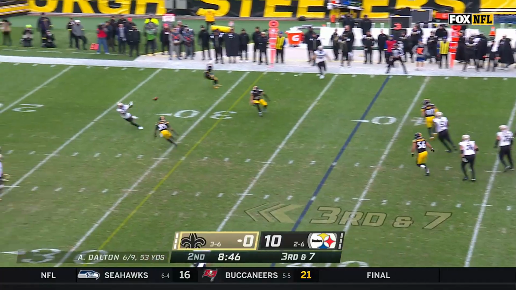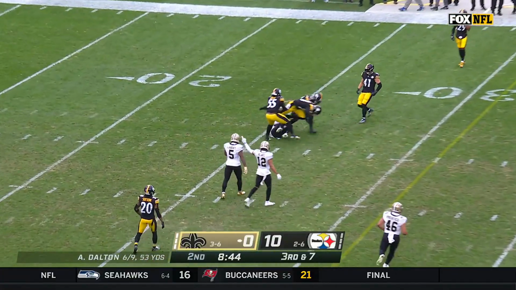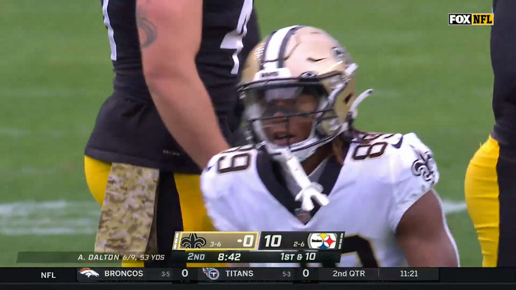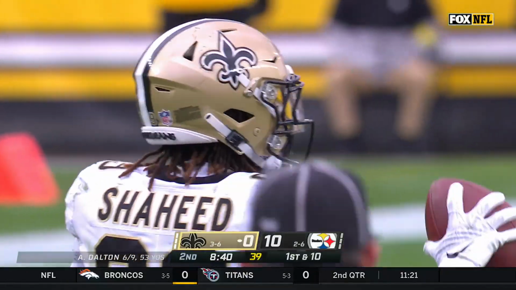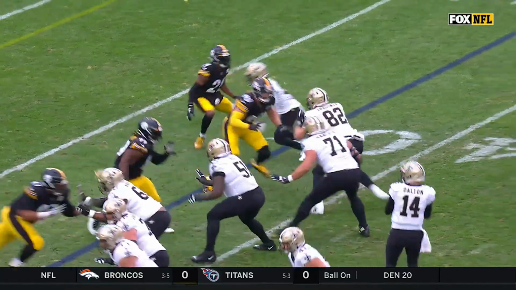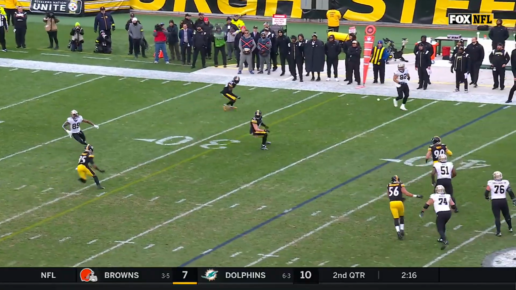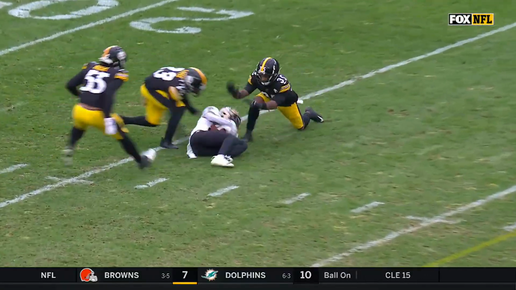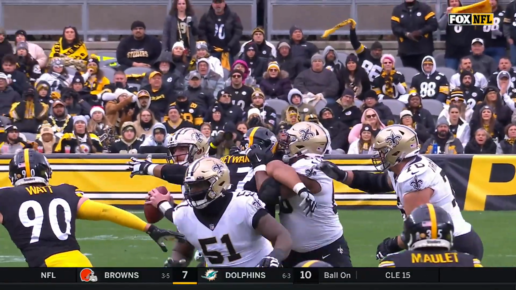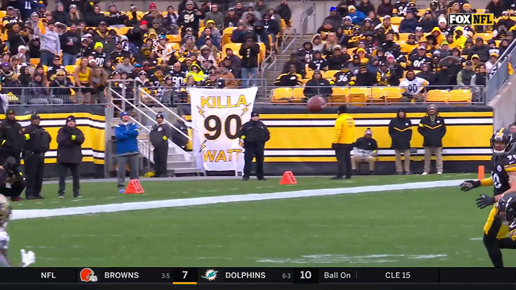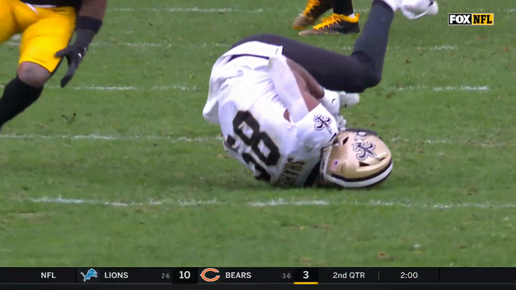Dalton under pressure, and he gets bailed out with a great catch by Rashid Shaheed. There was Shaheed. Shaheed has just been electric right here, coming off the ball. Watch him just work back to your quarterback. Know he's in trouble, and then the hands to come down with that. Everything that he does, his very first touch of the football this season.